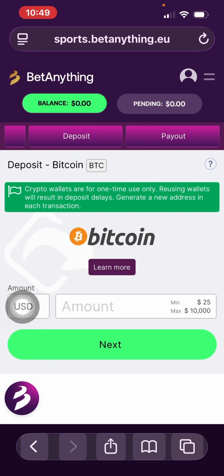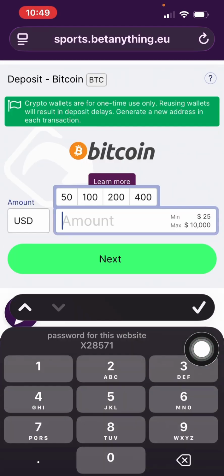So once you click in, it's just telling you that this is the deposit, and it's letting you know that these wallets are for one-time use only. You reuse it, you may delay your deposit, or you may not even get your deposit. Sometimes I think before I probably accidentally tried to reuse a wallet and it wouldn't let me. So this is a one-time deal when you're going in to decide.